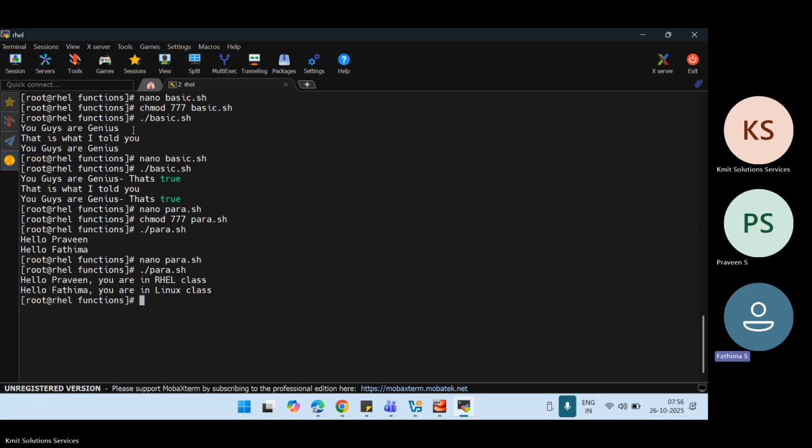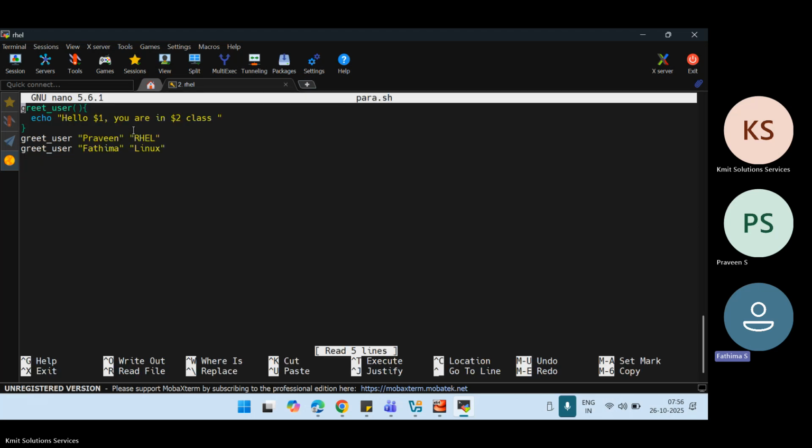So can you go back to the script? So here $1 will be the first parameter, like here Praveen, and then $2 is coming in between. Second parameter. Okay, hello and then greet user, and we have it. Okay, fine.